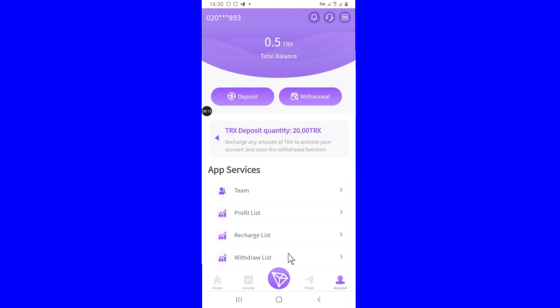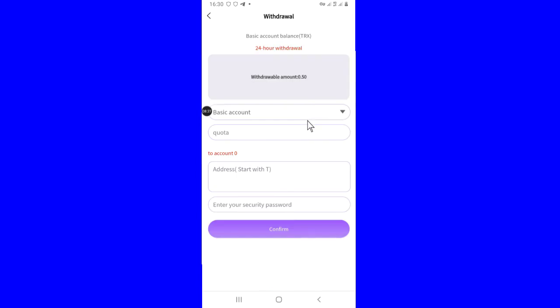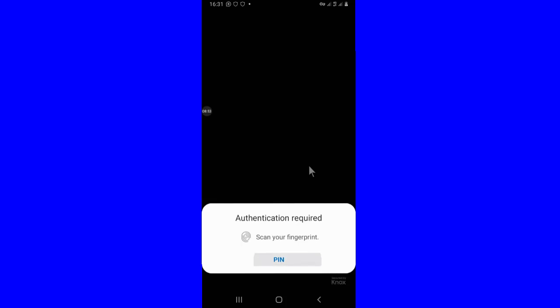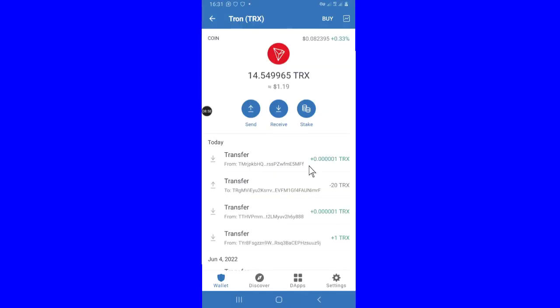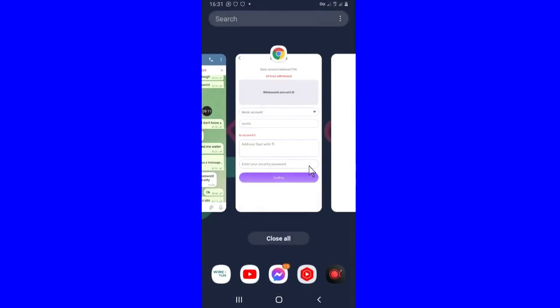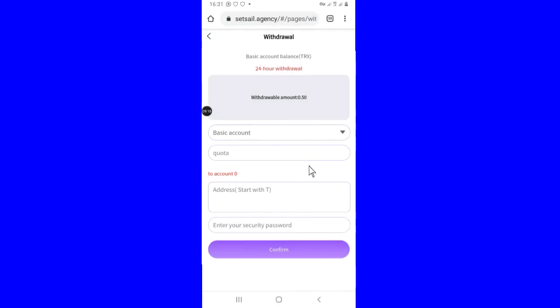So let me take you to how to withdraw. If you want to withdraw every day, now I'm going to withdraw the 0.5 that I got today. I'll just come here and click on deposit. I have to go to my wallet and bring my wallet address here. This is my wallet. I will copy my address. This time I'm not going to send, I'm going to receive. So I'll click on receive, then copy the address, then send it to the platform that I'm using now. I'll just paste my address here.